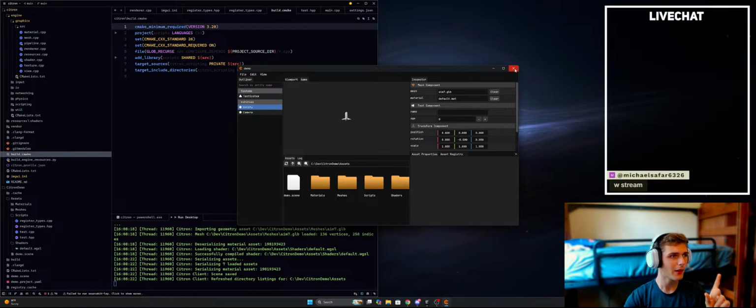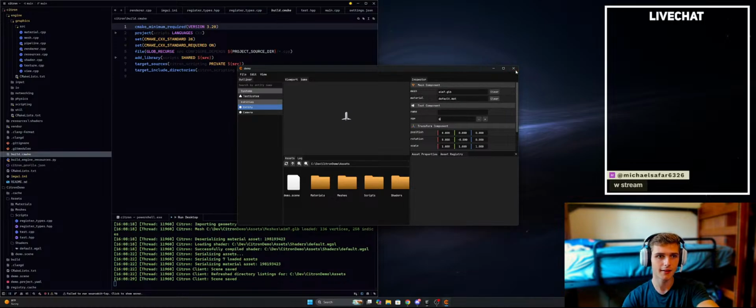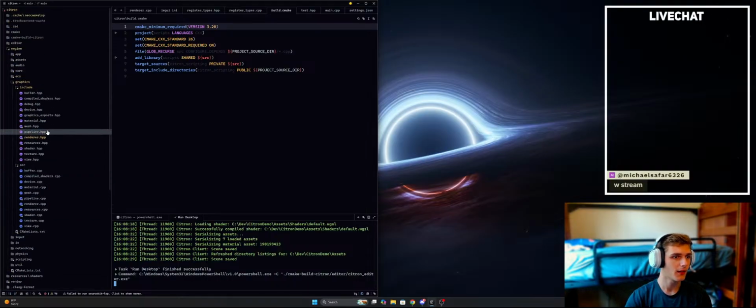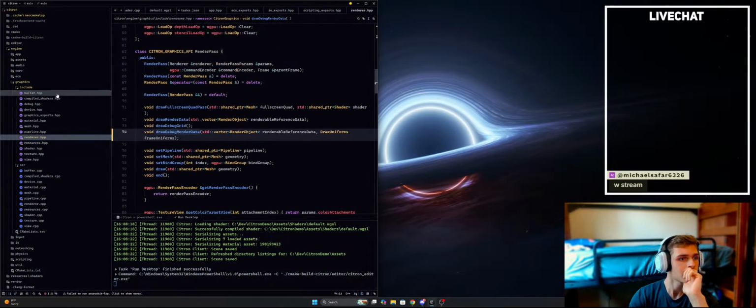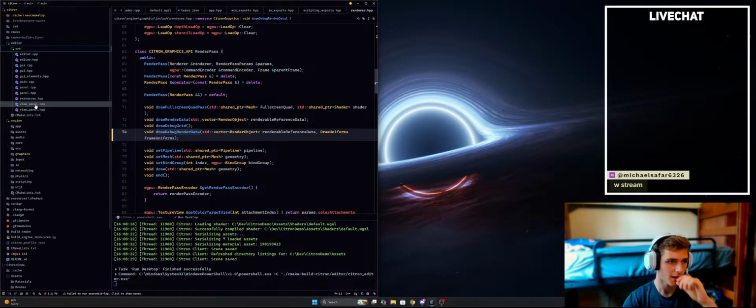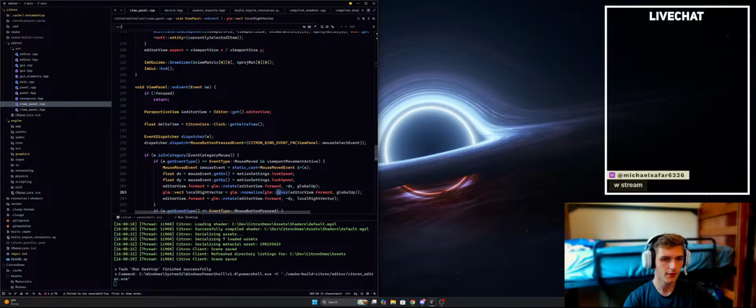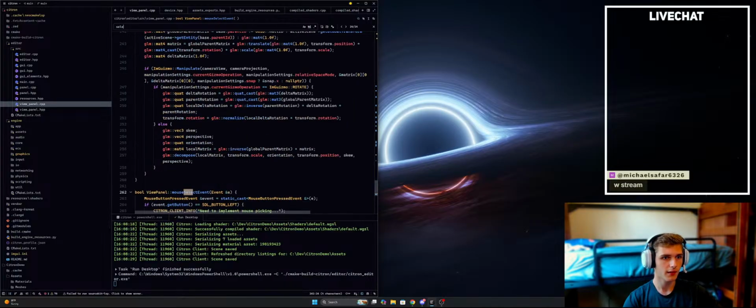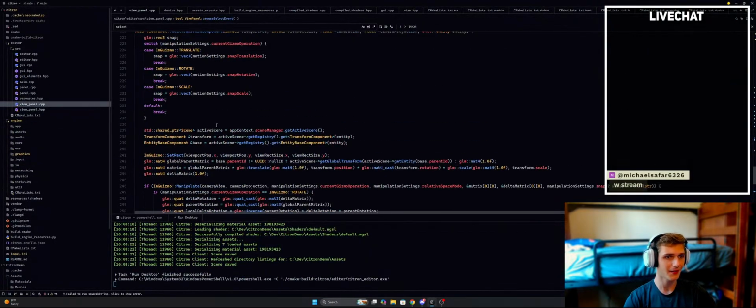Now I think I know why this crashed. It's probably because I had this field open in the editor when I recompiled the DLL, which means that's something I need to fix, actually. I need to change that. So current, what was it? Select entity. What we want to do is we want to unselect any currently selected entity.